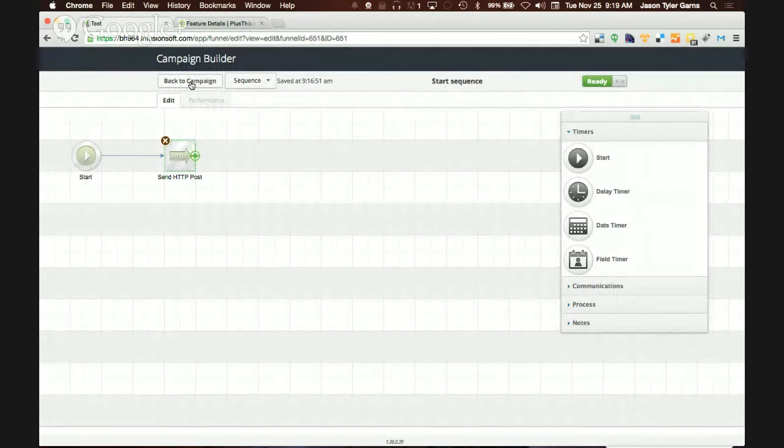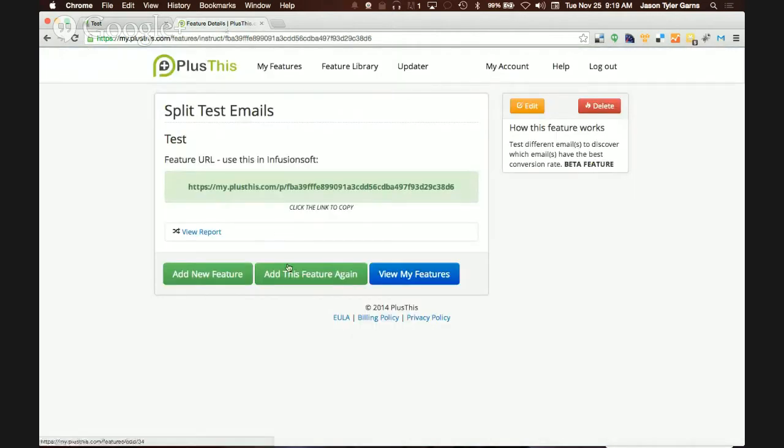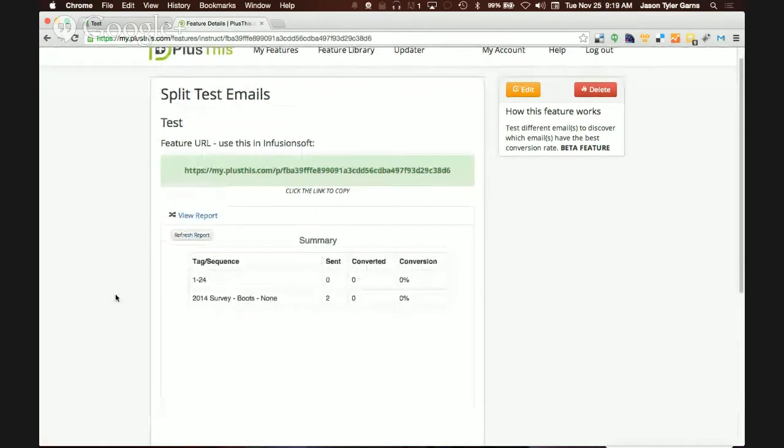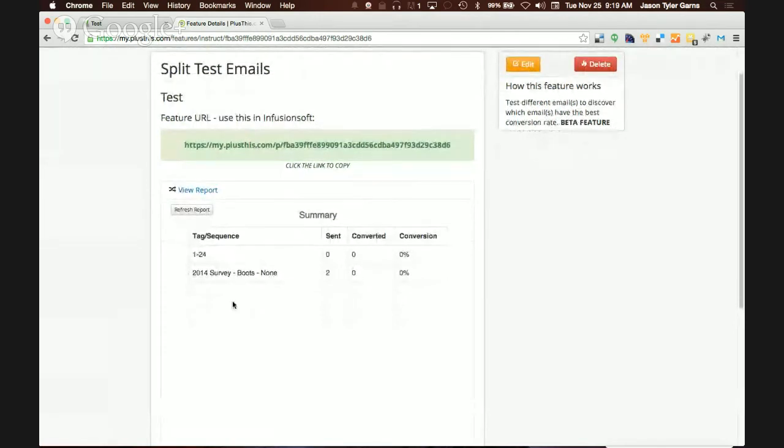Yes? Just a quick question. Back on the PlusThis, is there a reporting function similar to Optimizely or VWO where it will share with you, yeah, there's some statistical significance in this test? Right here is view report. I actually don't know. I don't think it's going to give you any statistical analysis the way you want. It's just going to show you the raw numbers.